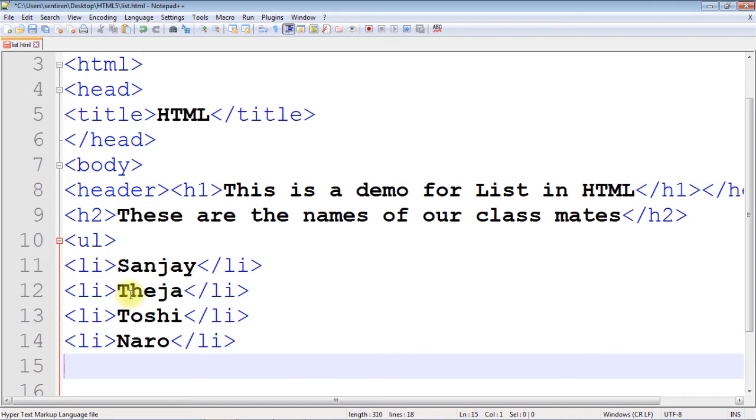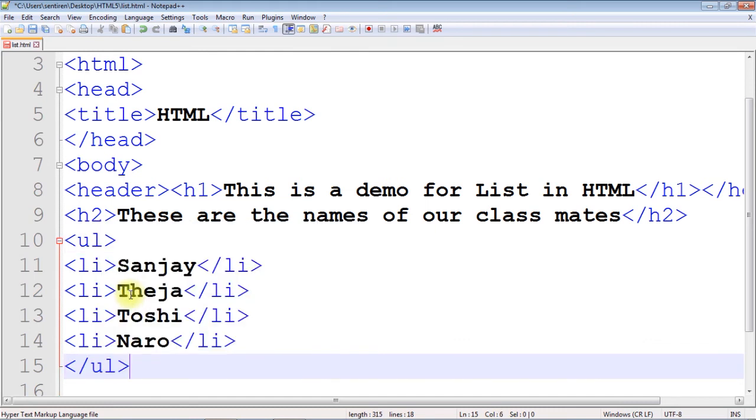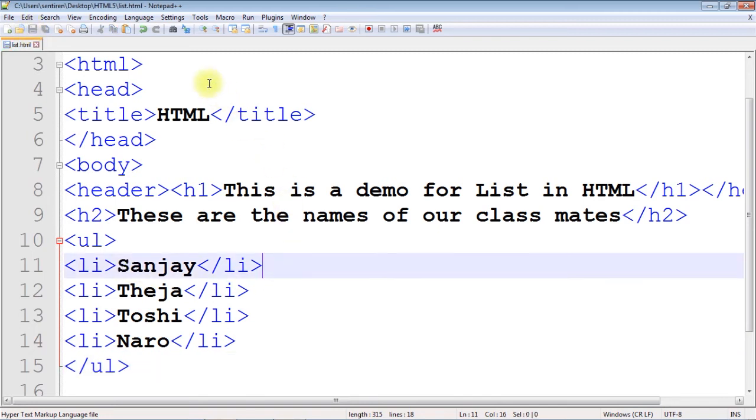Now once you are done creating your list, we should not forget to close our unordered list. So this is the opening tag for the unordered list, and this is the ending tag for our unordered list. Let's save this. Make sure to save it and give it a relevant name. I have named it list.html. So let's go and run it inside our browser.